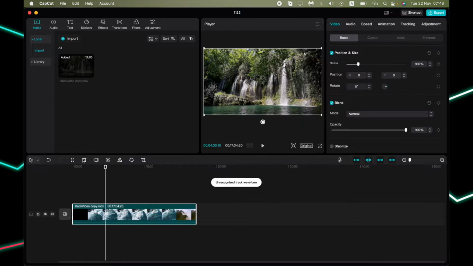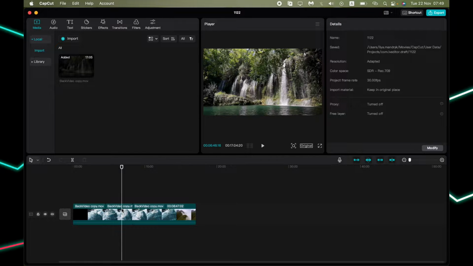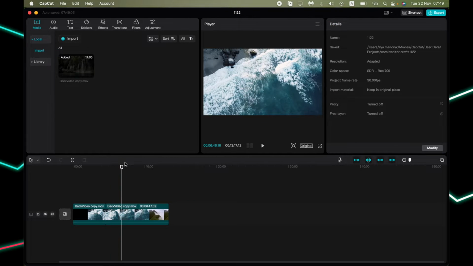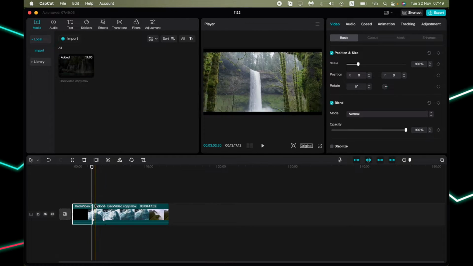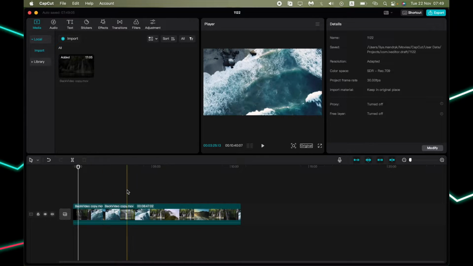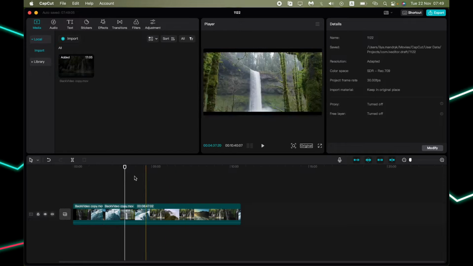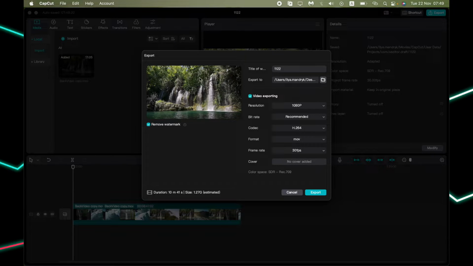So if we, for example, edit our video, delete something, add some filters, add some overlays, add some parts we need, and now we need to export our video. All we need is just to click on the export button right up here. If you want to delete the watermark, just click right up here. You need to be logged in.